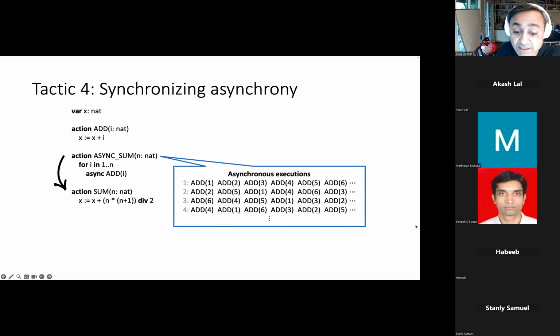What we want to show is that no matter how these instances are interleaved, you always end up with x being incremented by the sum of the first n natural numbers. That is what is captured in this action. So we want to show that action async sum somehow refines, or behaves in the same way as, action sum. Again, you can make a commutativity argument here.